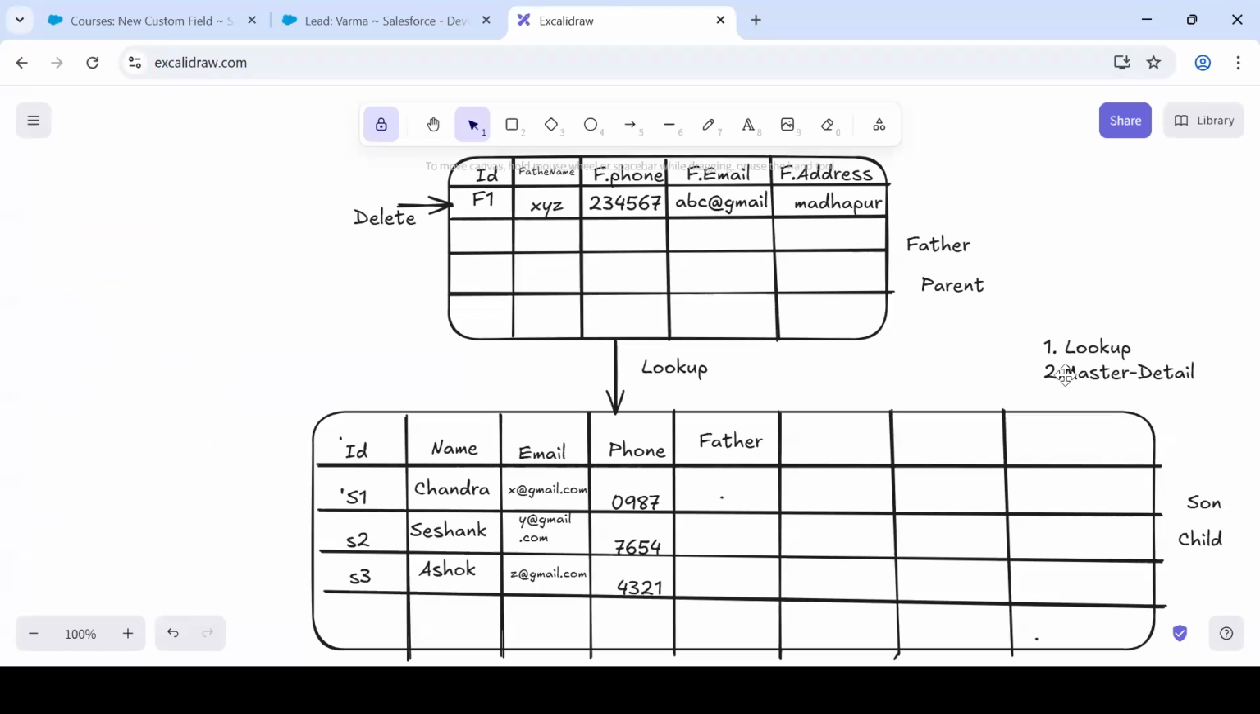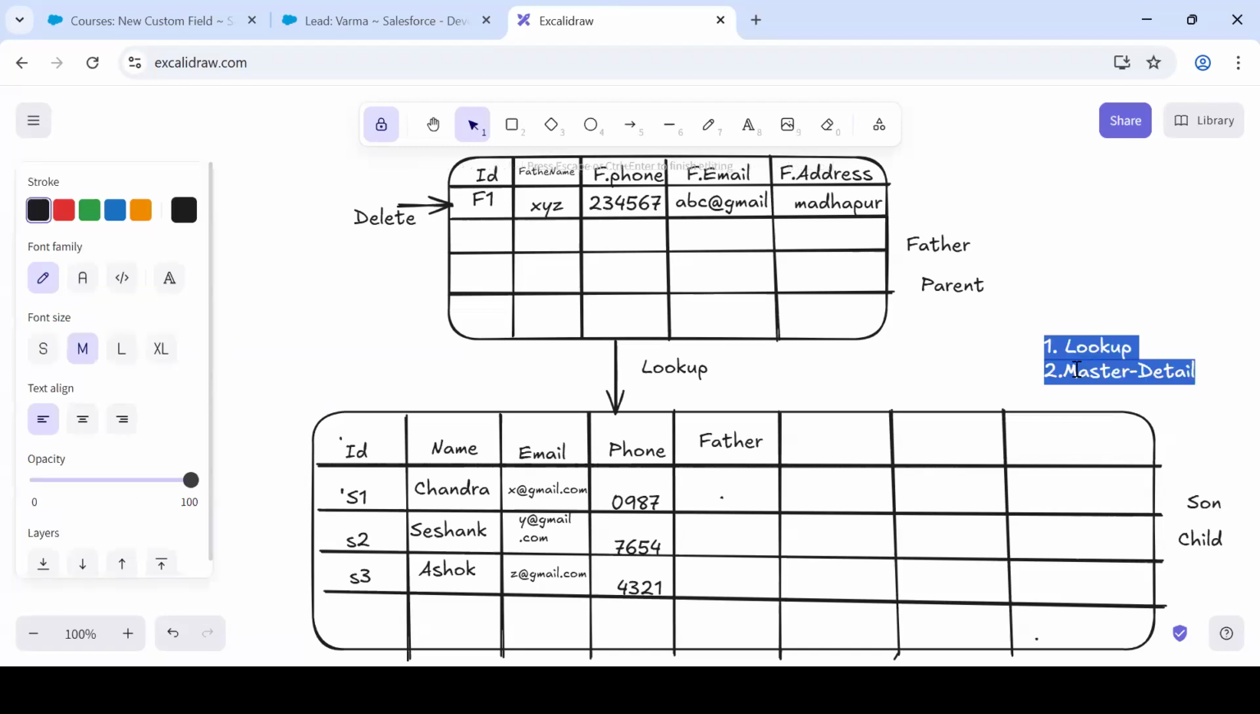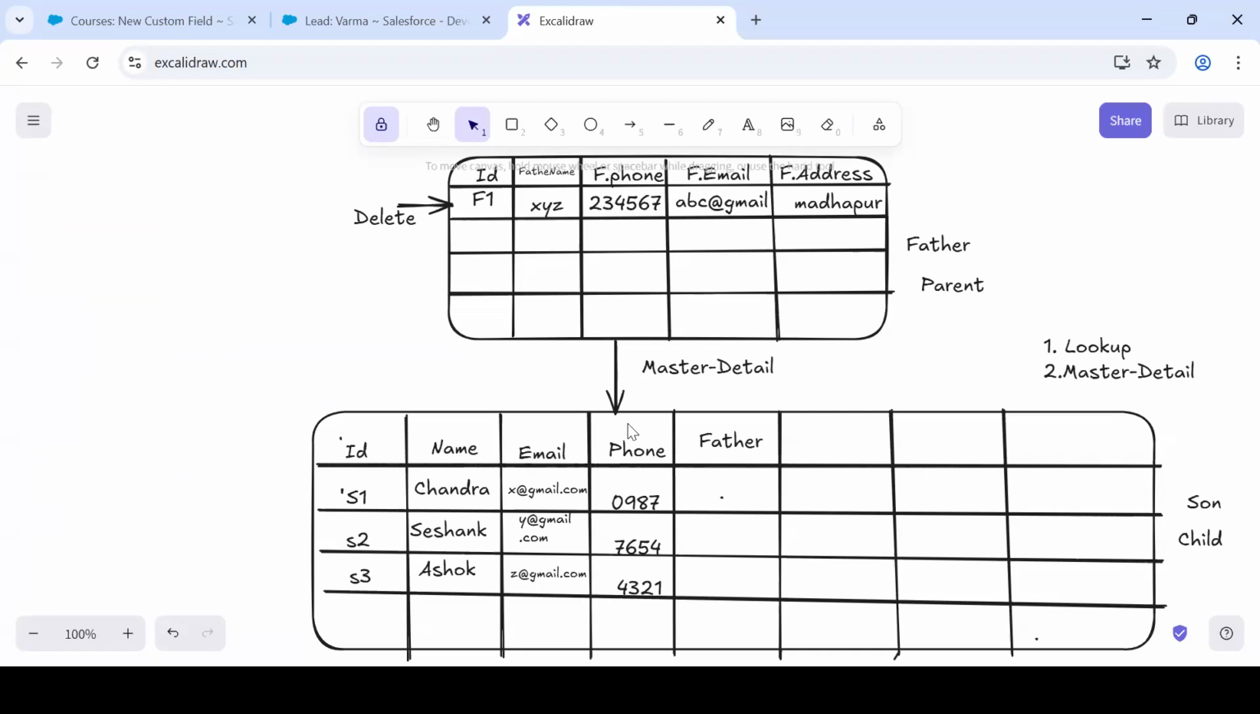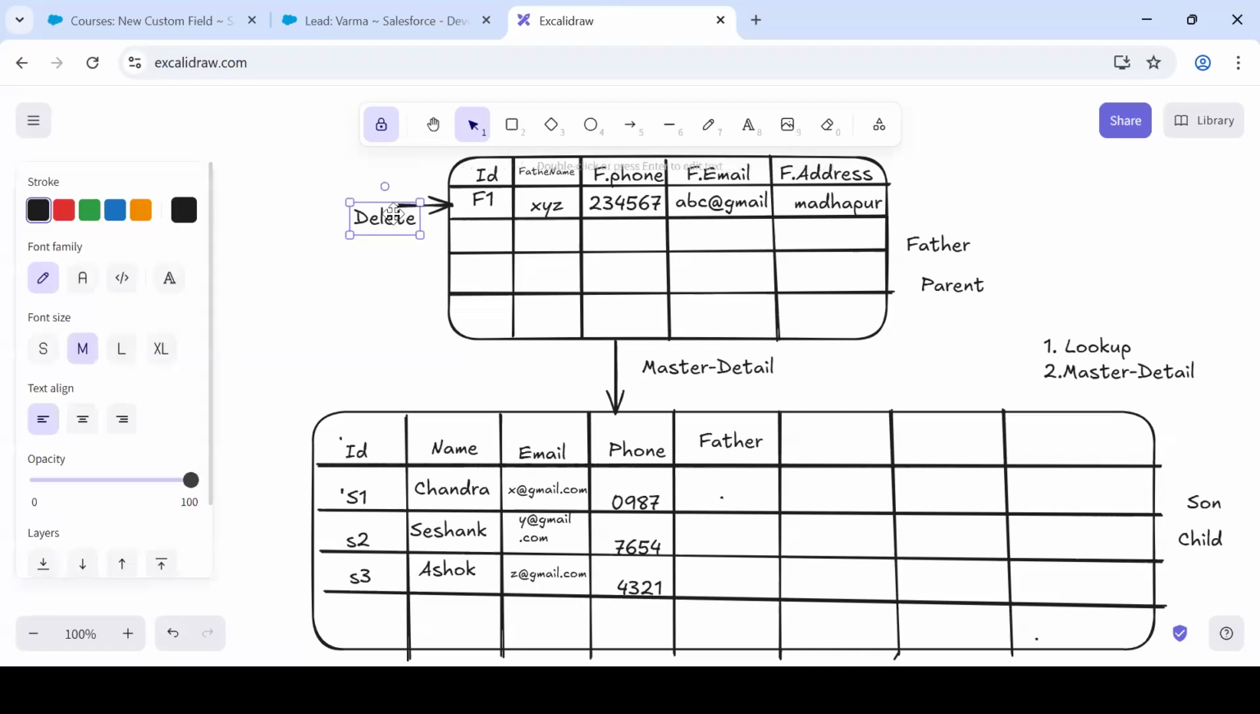Okay, got it. Now, what is the use of this master detail? So for example, we will take this relation as a master detail. For example, I established a relation called master detail with this. So now what I have is F1. So my data looks like this. My data will look like this.